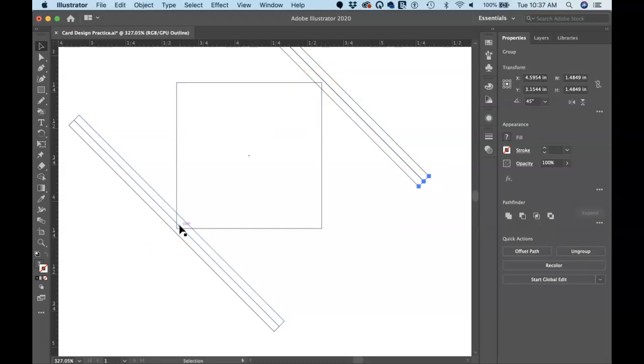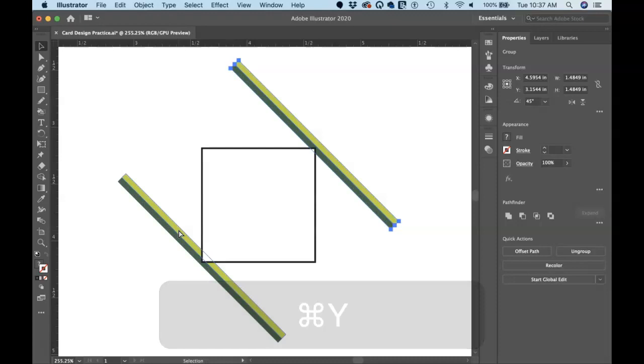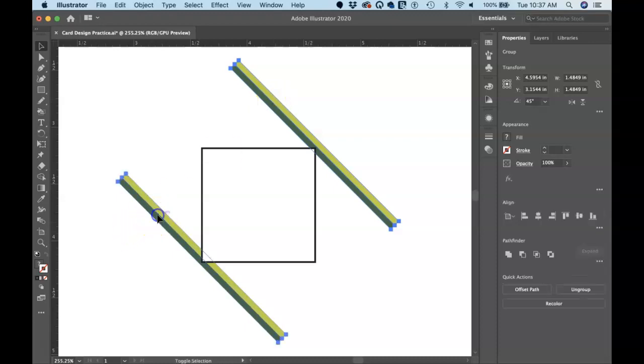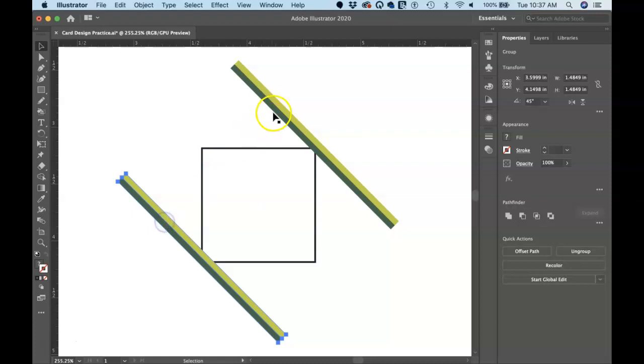So, all right, let me zoom out a little bit here. And I'm going to exit outline mode now, Command Y. Okay, so I've got my two diagonal groups of stripes, and I've got my square in between. Now I'm going to move that behind those. Okay, so let's use the blend function to make copies in between, and then we'll turn that into our pattern.